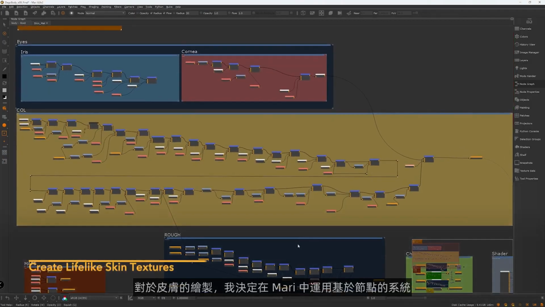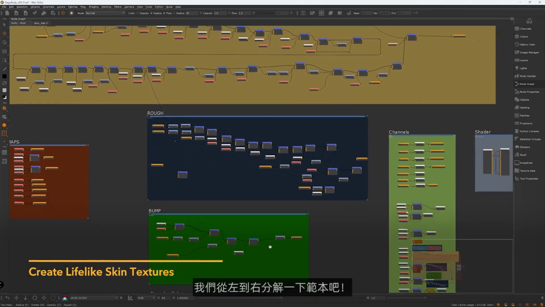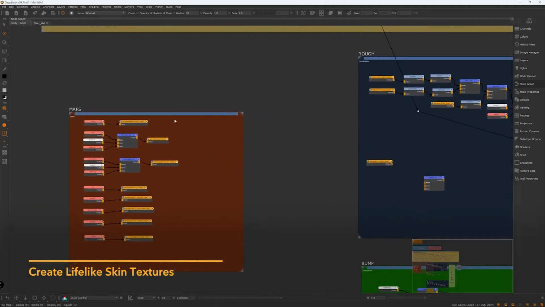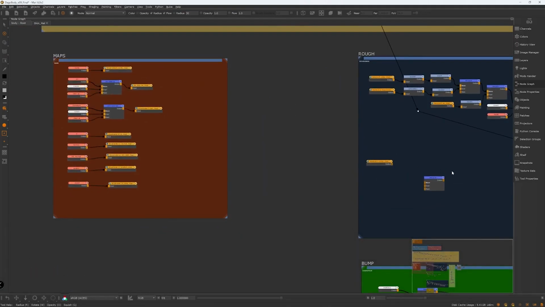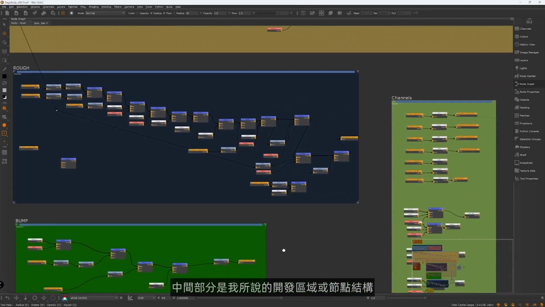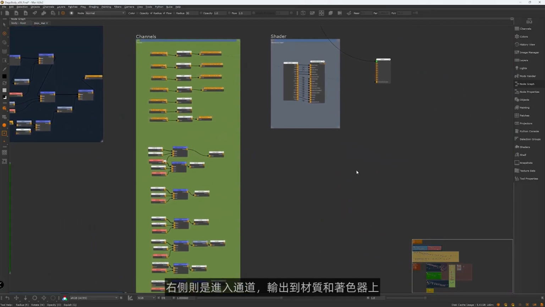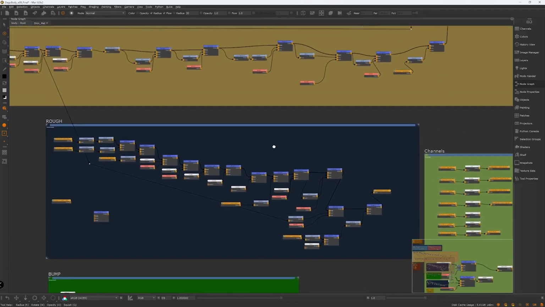For painting the skin, I decided to use a node-based system in Mari. To break down the template from left to right, the left section is where I import the maps from ZBrush or any 3D package. The middle section is what I call the dev area or node structure. And the right section feeds into the channels which output into materials and shaders.